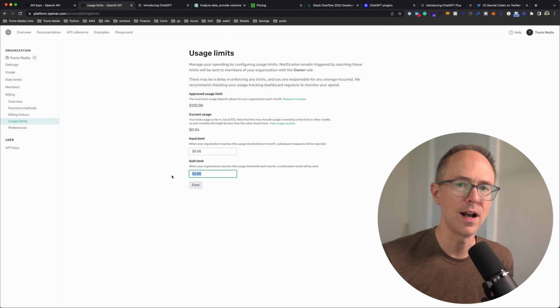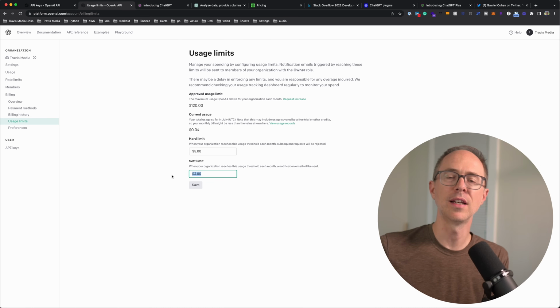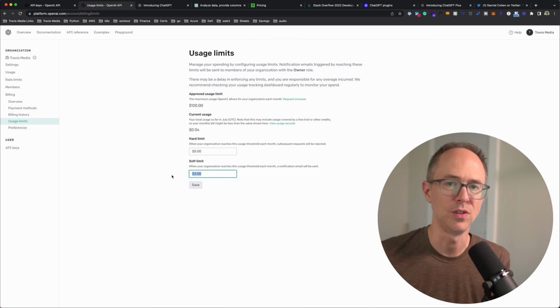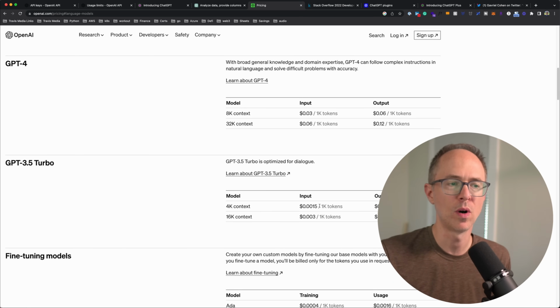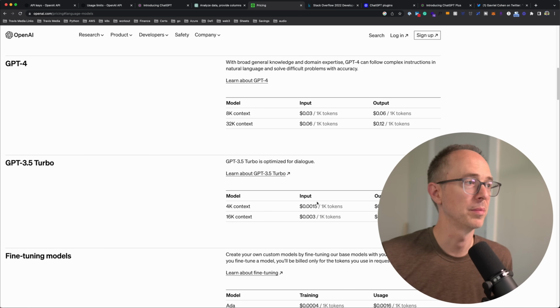When I reach $3, so you put money on it, and at the end of the month, it charges you based on how much you've used it. And the prices are ridiculous. Look at this. GPT 3.5 Turbo, 1,000 tokens is $0.0015. So unless you have an app running and you have hundreds of people using it, you're not going to spend much money at all.